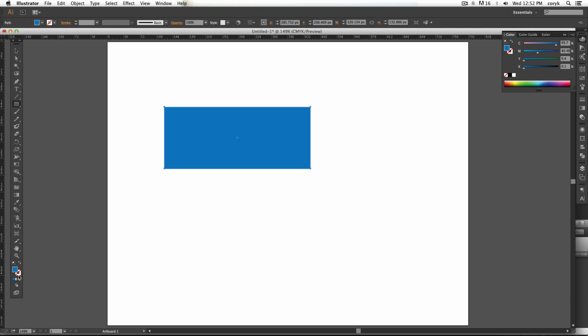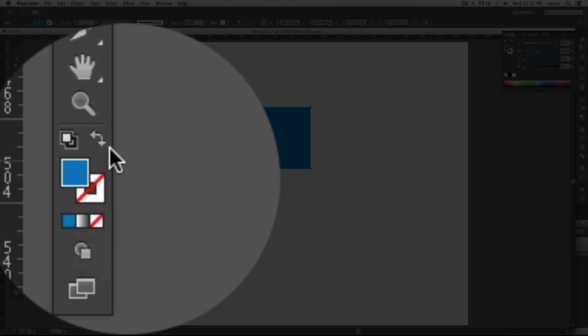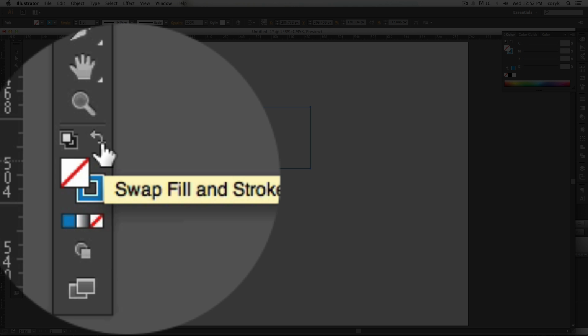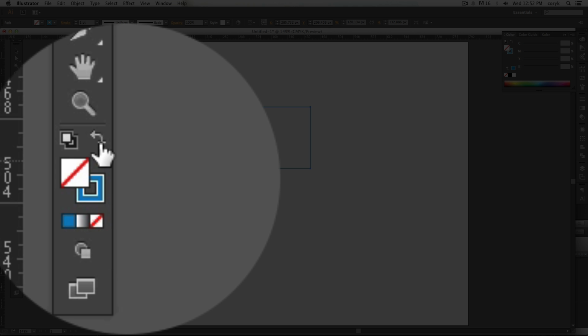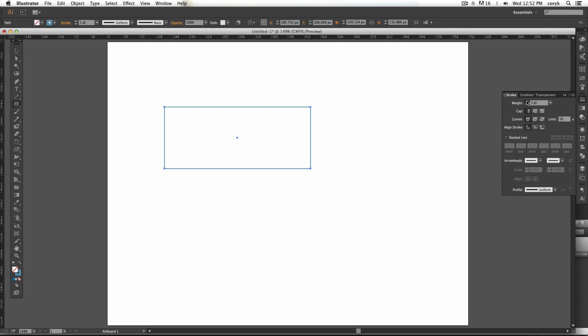I'm going to refer to the ones in the toolbar. Whichever one is on top is the one that is active. You can switch them with this little key there, or you can also press Shift X. Notice how it's jumping back and forth. Let me increase the stroke for you.